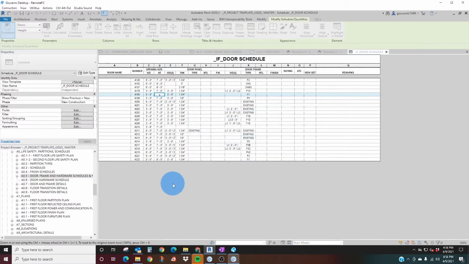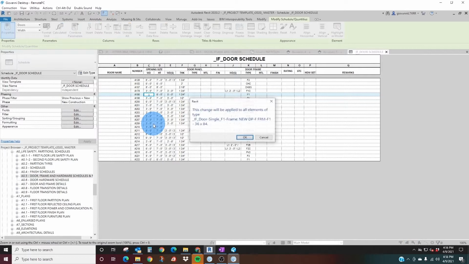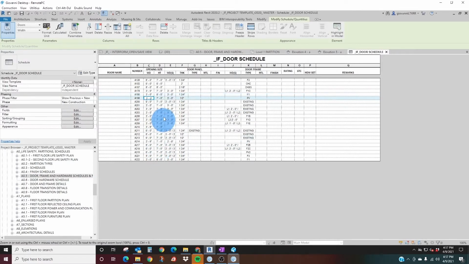I'm going to go ahead and hit OK. And you can see I've changed it there. And I can go here and just go ahead and change this here too. Let's just say that's 3 foot. Just warning me again, I'm changing it everywhere. You can see that changed, the width changed the panel.